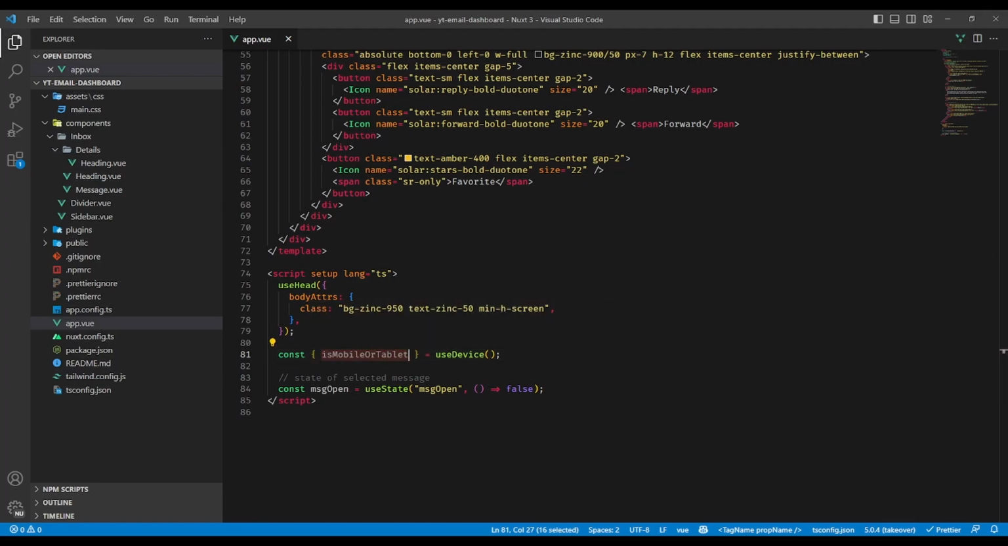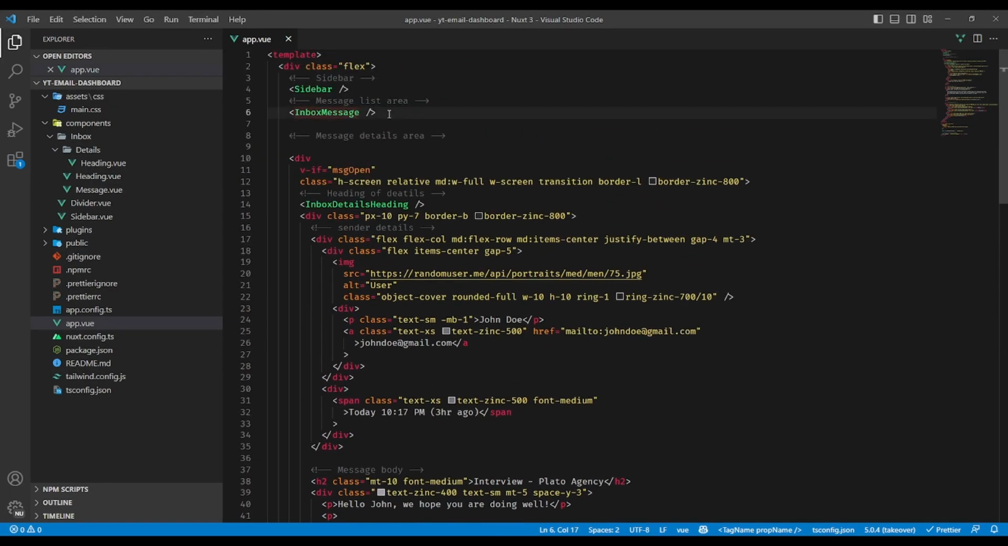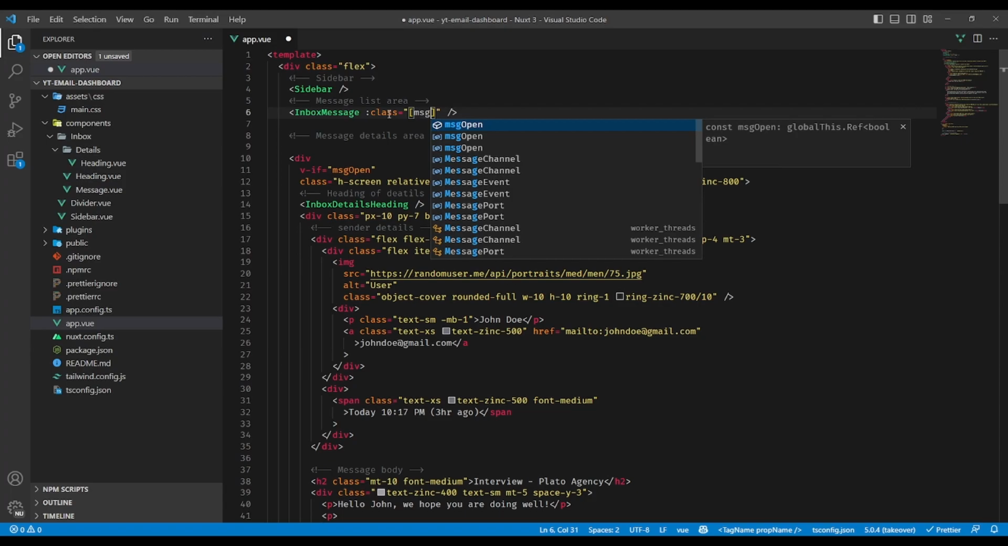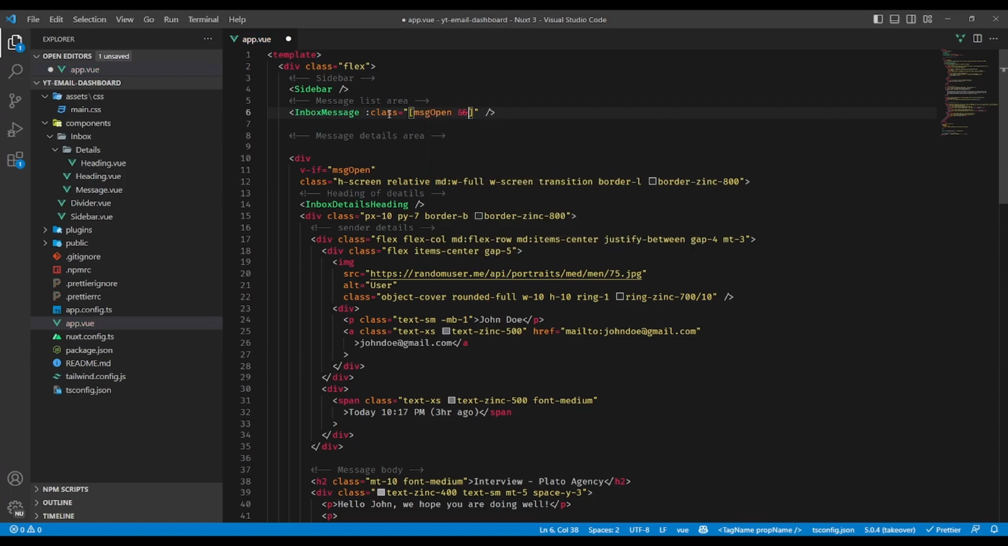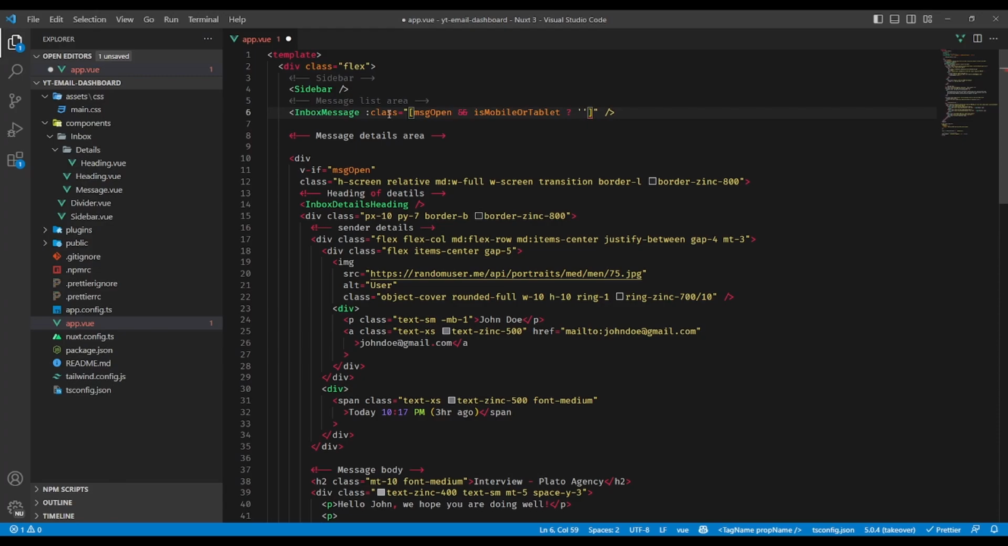If they're on a mobile device, we want to add some classes conditionally to this component, right? So here, we're going to say if the messageOpen property is true and the isMobileOrTablet property is true, then we want to add these classes. So the class that we want to add here is hidden. If this is not the case, then we don't want to add any additional classes.